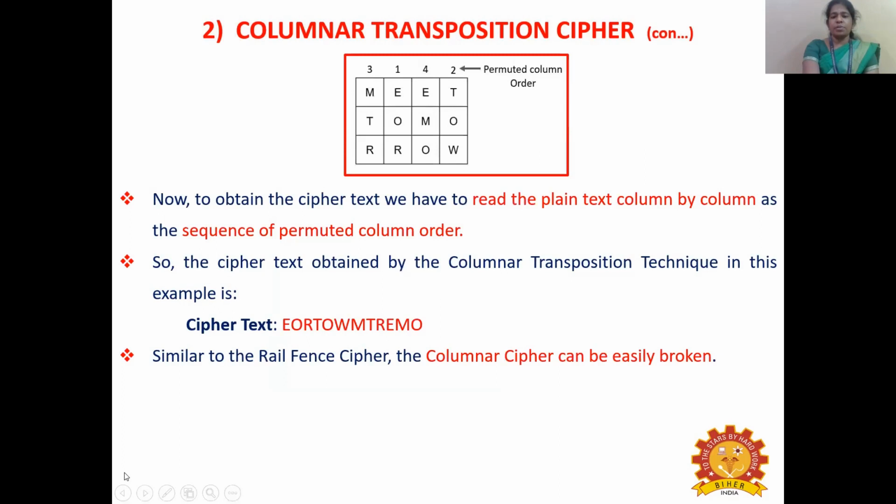So the ciphertext obtained by the columnar transposition is, first we have to take the first column. So this is your first column. Second column is your first, because I have given the order as 3, 1, 4, 2. That is your permuted column order. You have to follow that permuted column order only to convert the plain text into a ciphertext. That permuted column order is based on your wish. You can give any order.